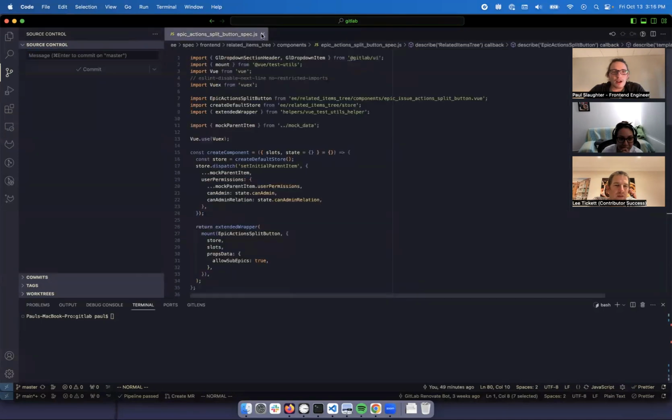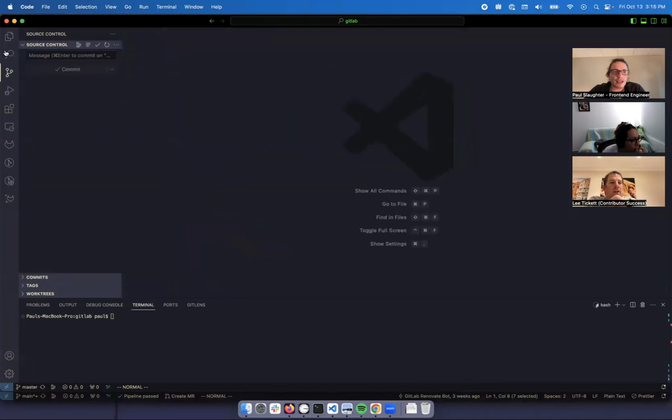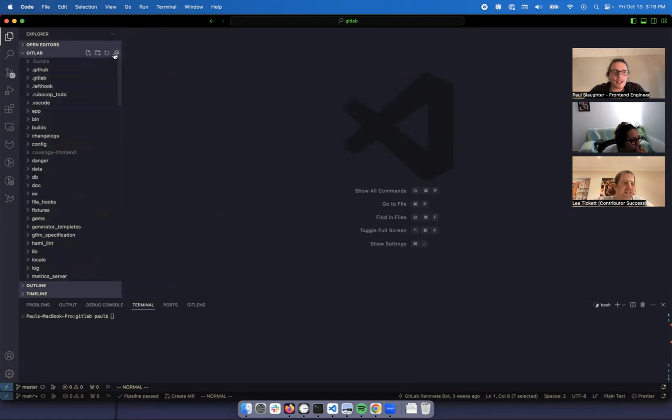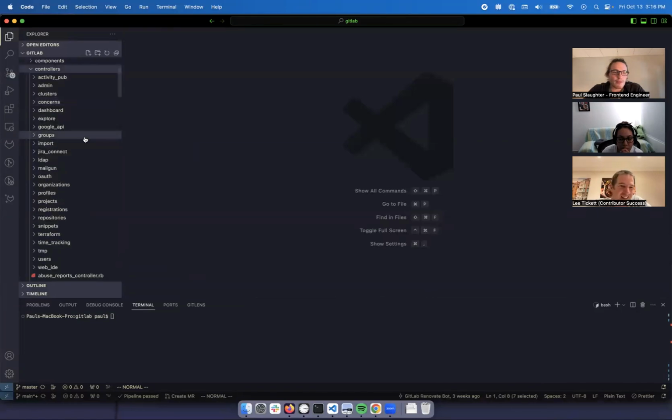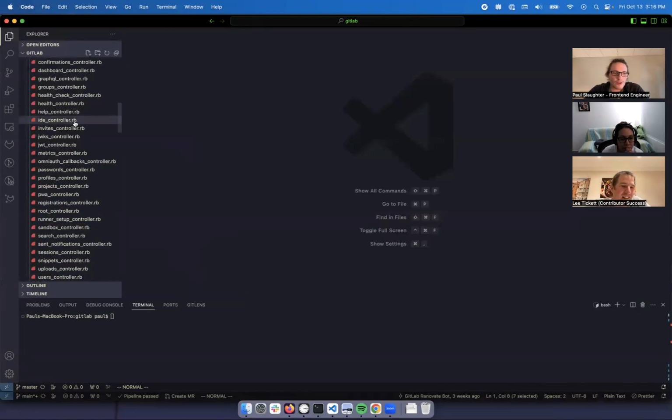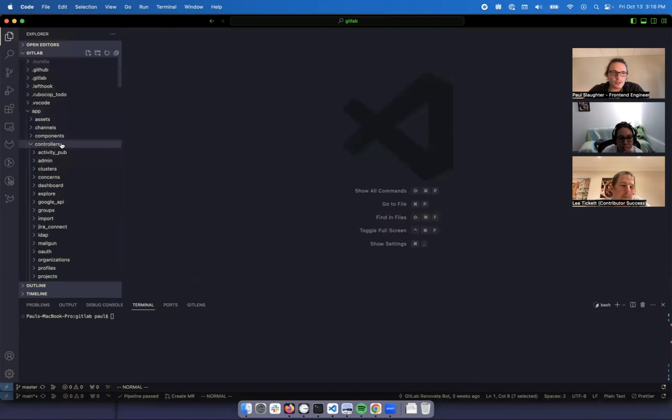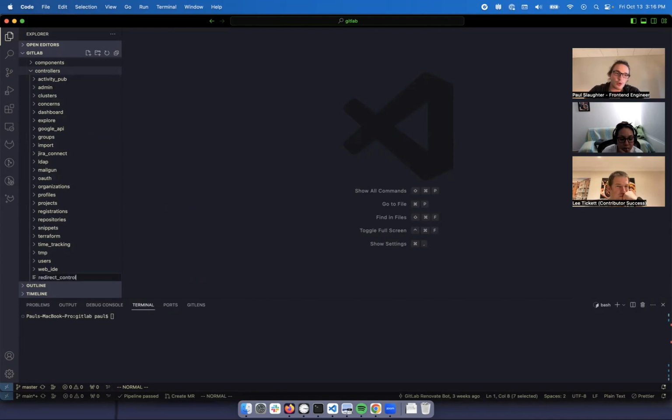Okay, but this is where I could really use some backend help. What's the best way? Can you remember how to create a route? Yeah, I mean, do I even need to create a route if I just create a controller? Good question. I think I do. So I'm going to create a controller called redirect controller.